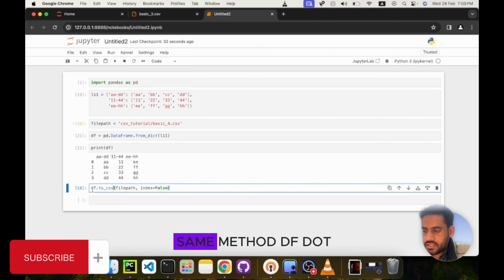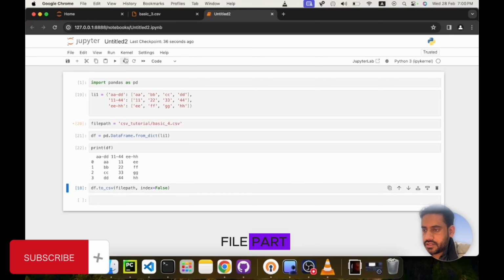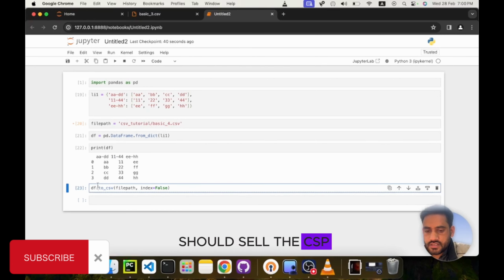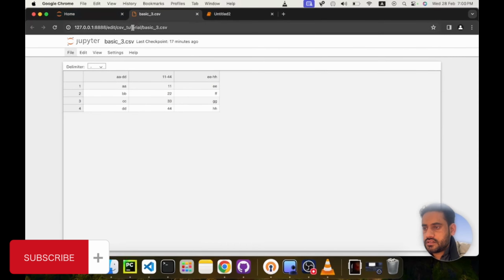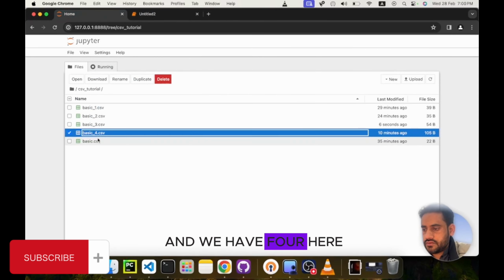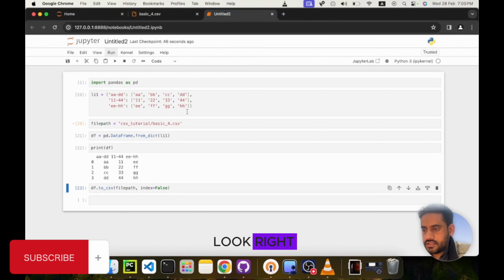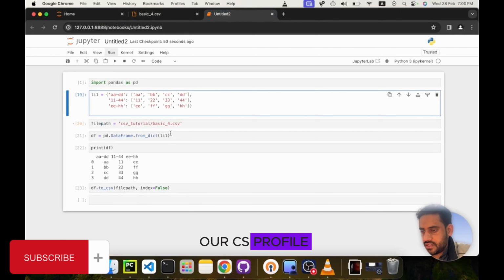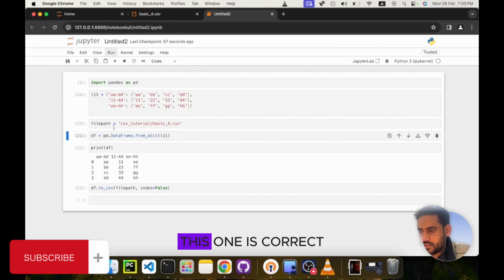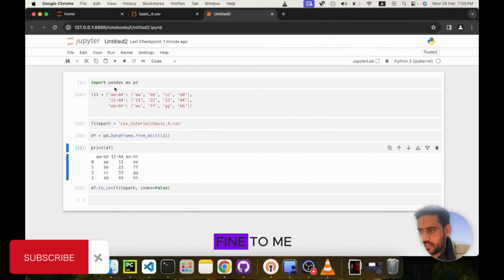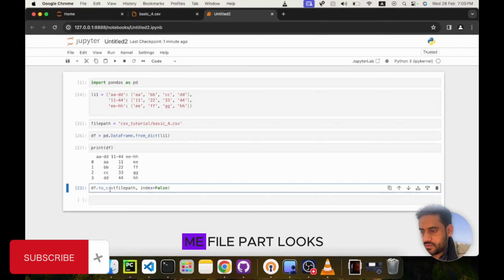You can use the same method, df dot to csv, with your file path. Let's run this and it should save the CSV. Let's get back here. Let's close this one, and we have 4 here. Let's open this, and this does not look right. Let's go back to our code and see what we did wrong. This one is correct. From dictionary looks fine to me. File path looks fine to me. Okay, let's try to refresh this and see if it's correct.